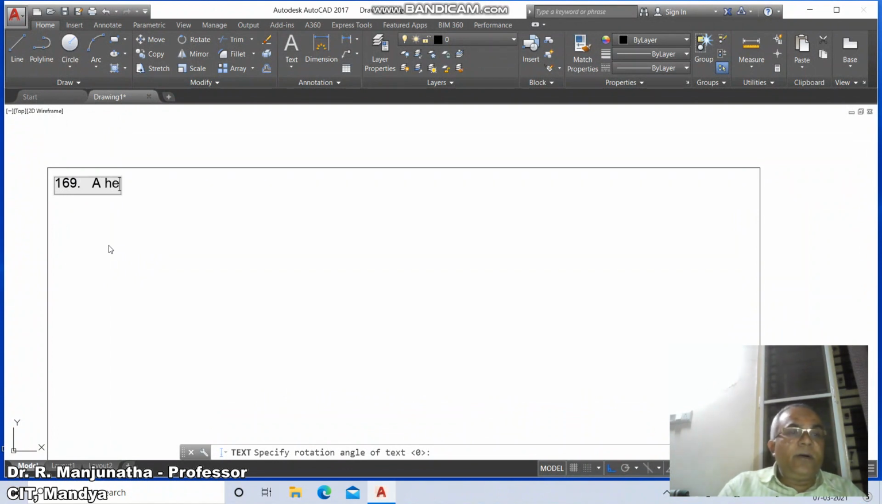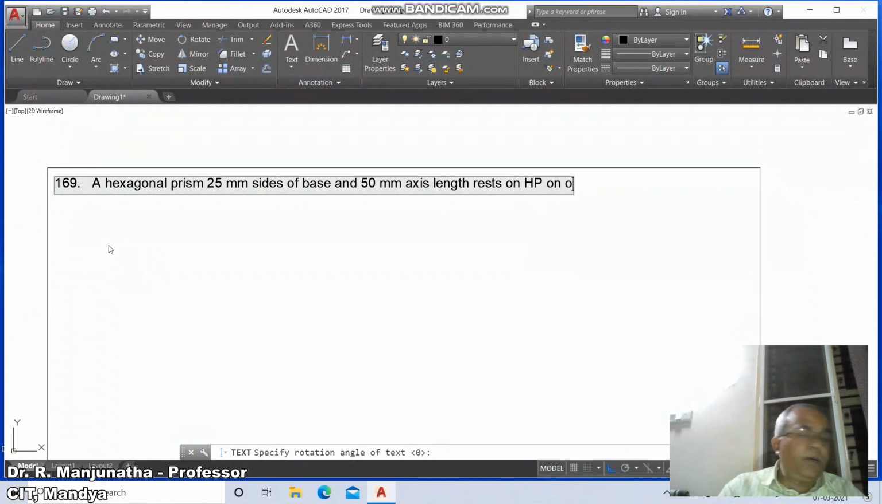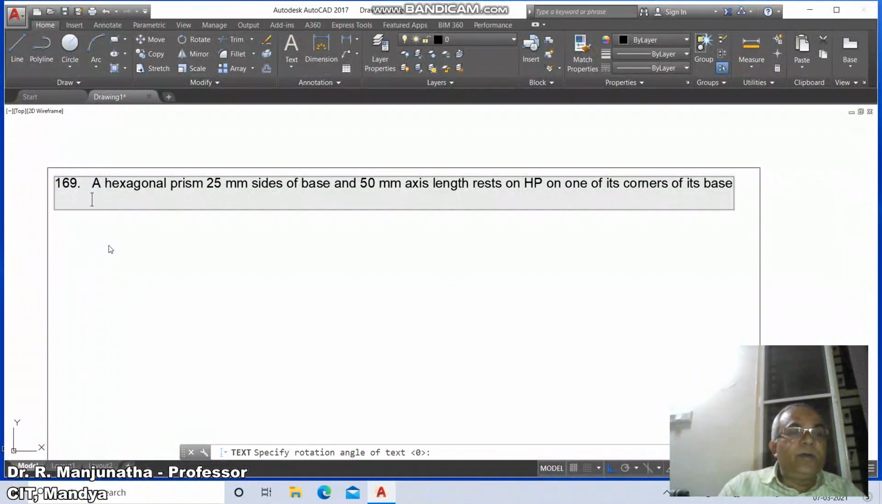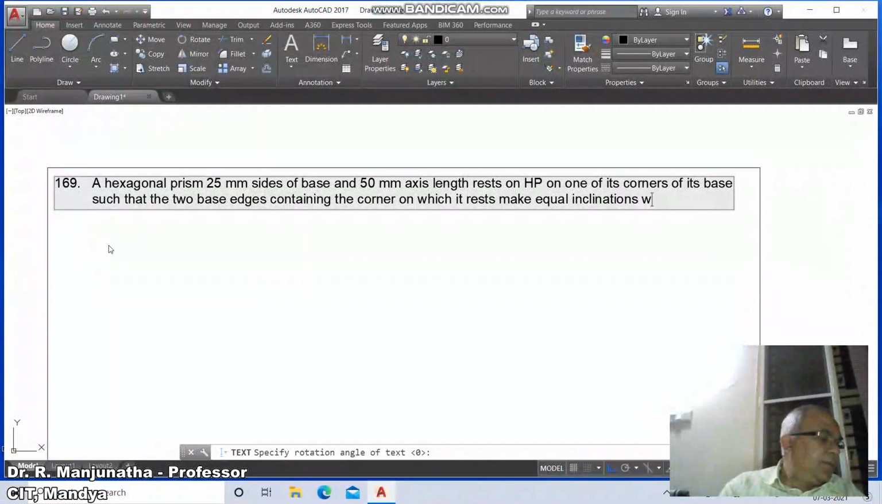Next, the problem: a hexagonal prism, 25 mm sides of base and 50 mm axis length, rests on HP on one of the corners of its base such that the two base edges containing the corner on which it rests make equal inclinations with HP.